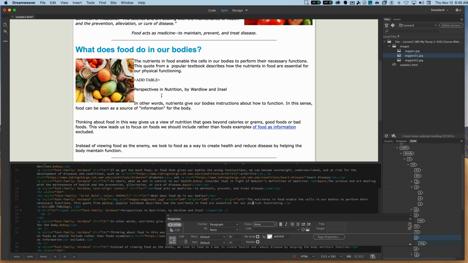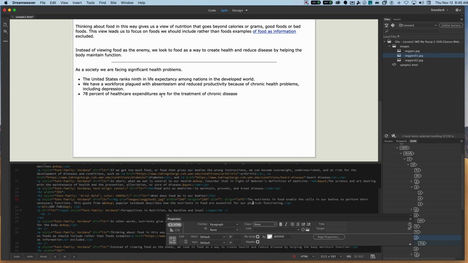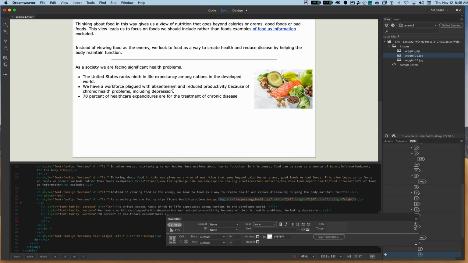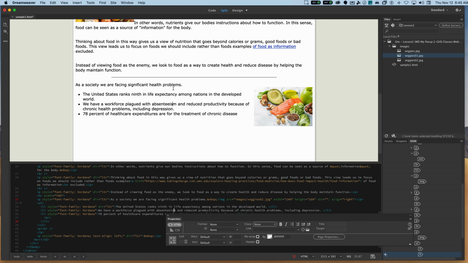Pretty dope. On your own, please go ahead and put in the next image without me telling you. This time it's align equals right. Okay, good enough.